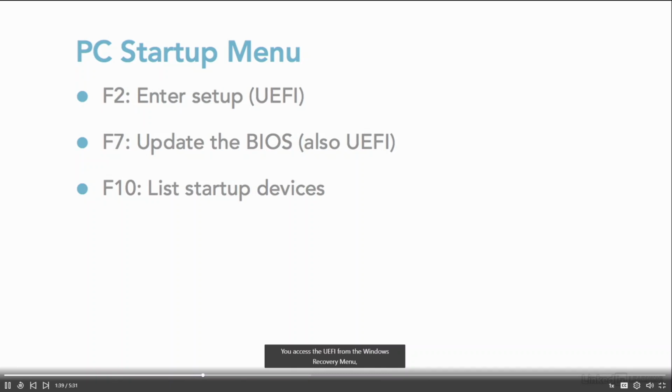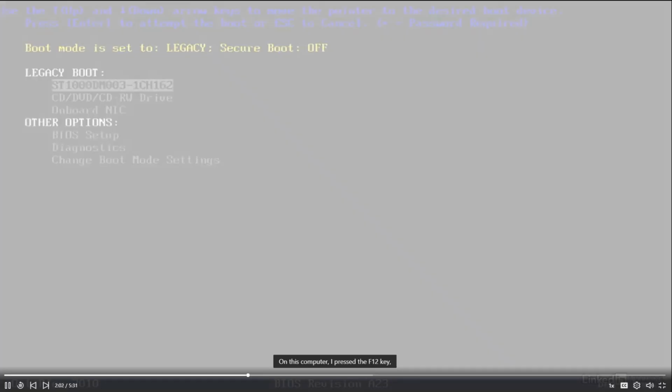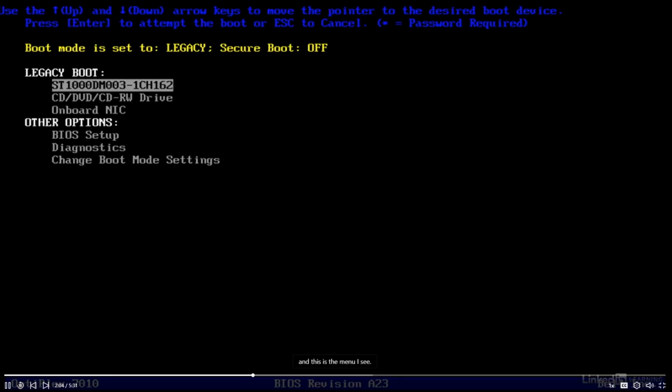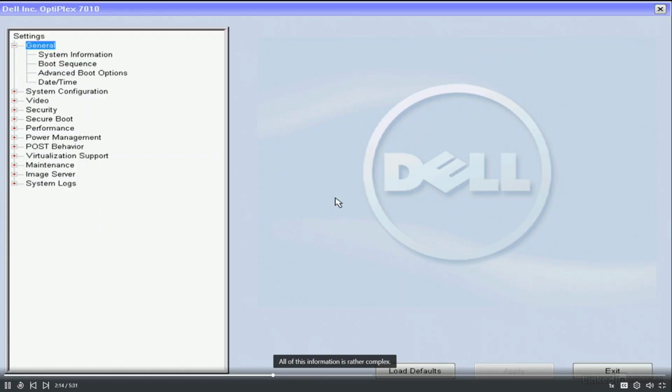You access the UEFI from the Windows Recovery menu, which was shown in an earlier movie. The steps to take are to choose Troubleshoot, then Advanced Options, then you'll see a button that says UEFI Firmware Settings. Choose that option and then choose Restart. You don't need to hold any special keys in that instance, you just wait for the UEFI interface to show up. On this computer, I press the F12 key, and this is the menu I see. Legacy Boot, those are various boot devices. But what I want is the BIOS setup, which is really the UEFI. All of this information is rather complex.